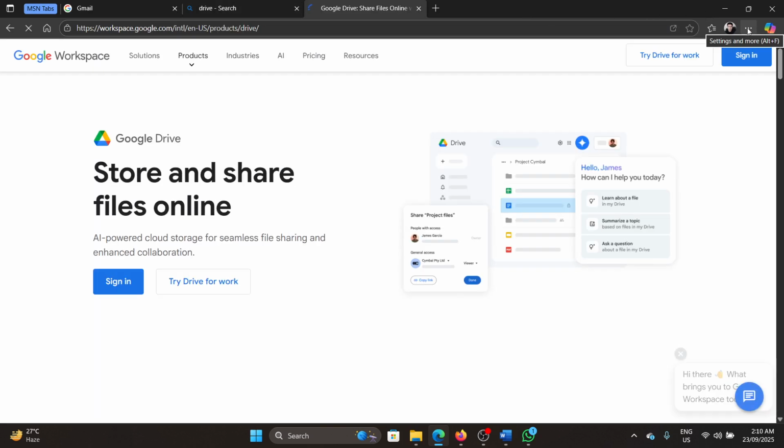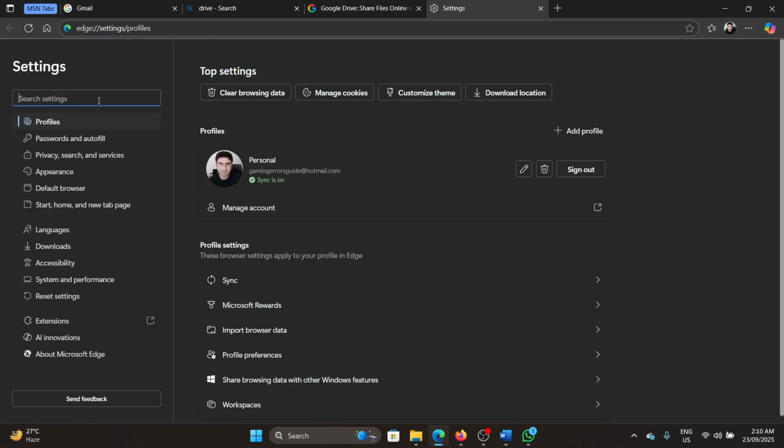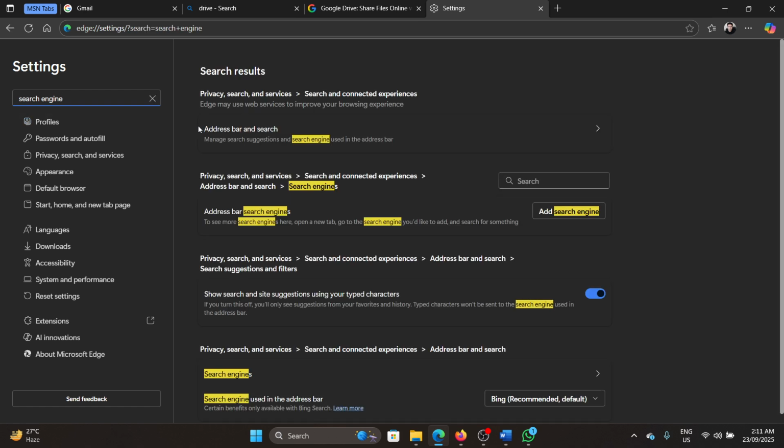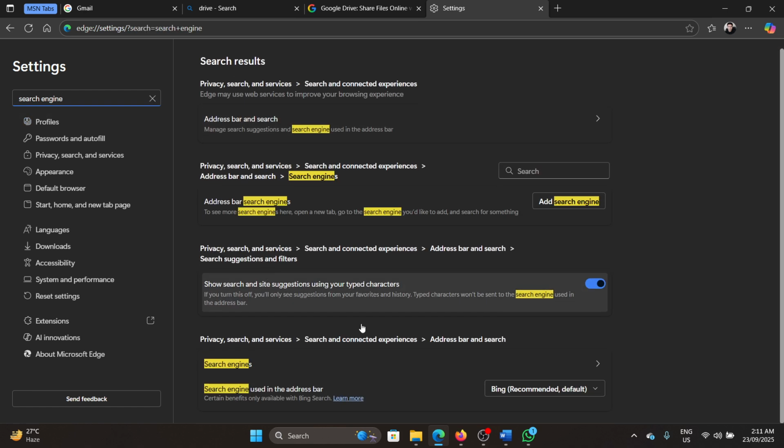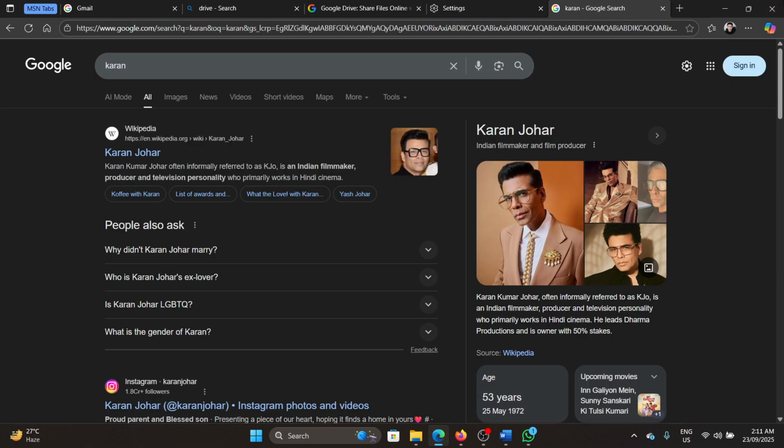So it's easy, but if you want to set Google as your search engine, click on these three dots at the top right corner and select settings. So go to this option for search engine. So search engine and hit enter. Okay, and then you can scroll down and change the search engine to Google. Now whenever you search anything, it will search for it in the Google search engine.